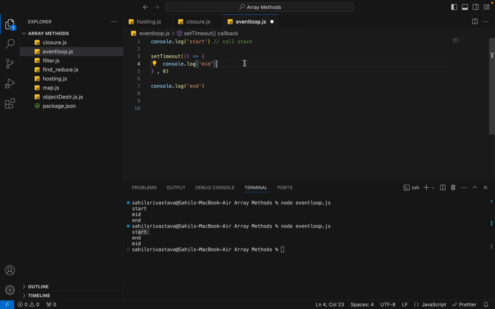After that, our line of code goes to this setTimeout. It goes to the call stack, but it is taking some time. It's an asynchronous operation, so it moves to the event queue. Then our line of code moves to this console log, and it goes to the call stack and is executed. After these two operations, our call stack goes empty.